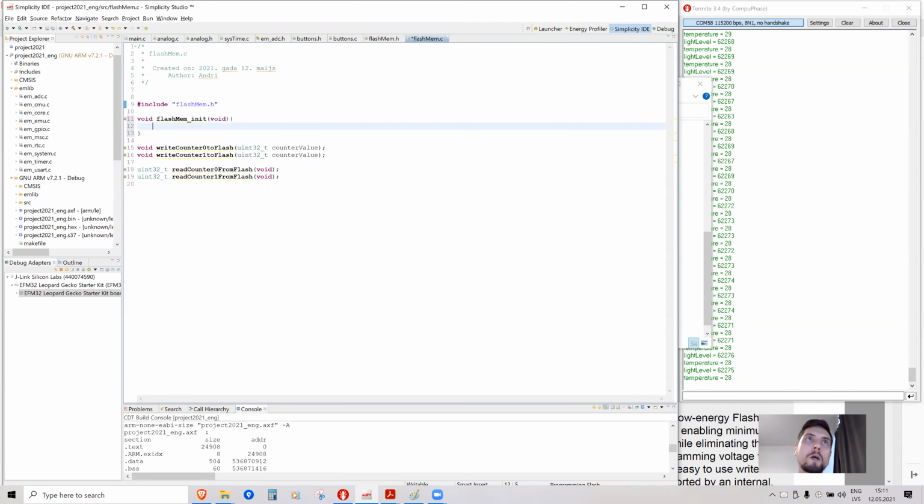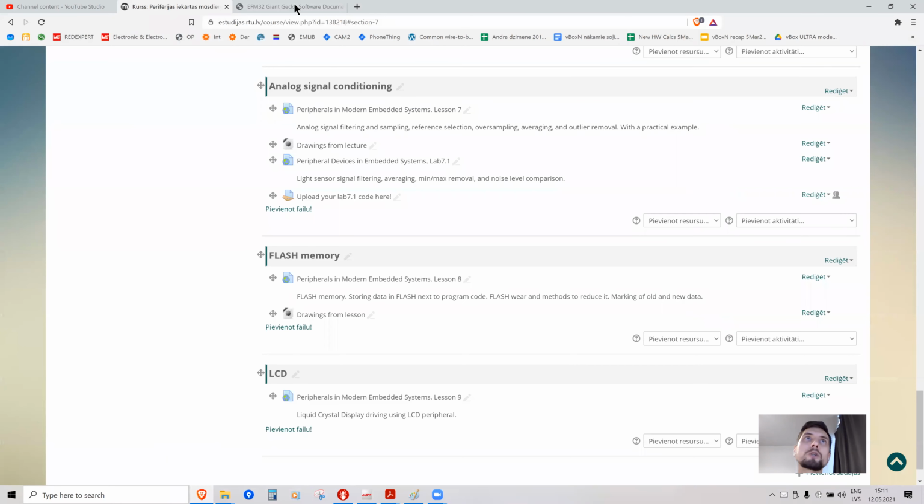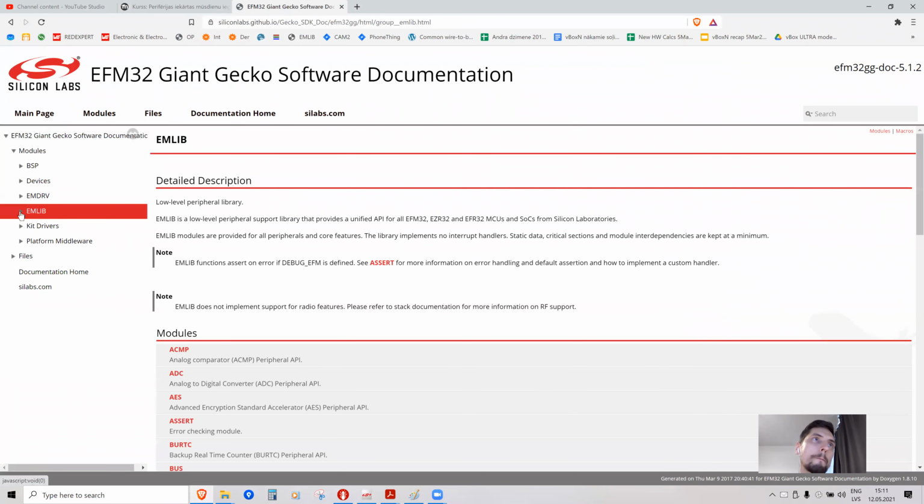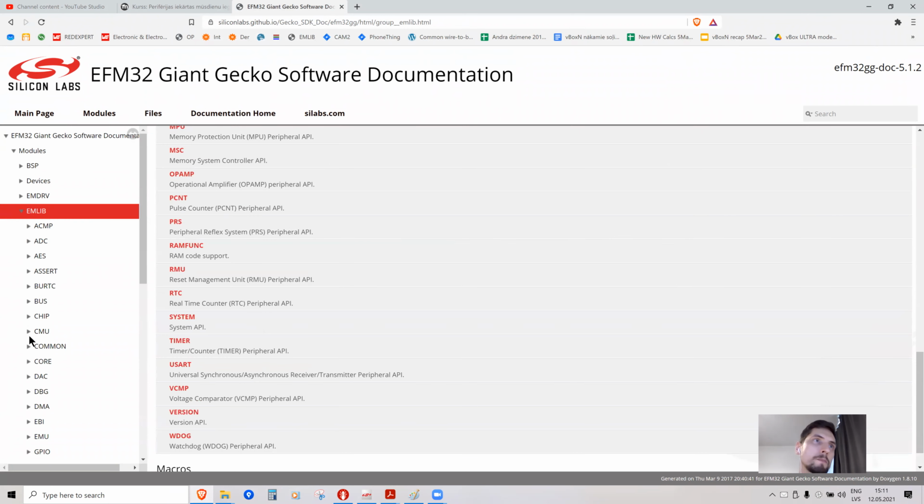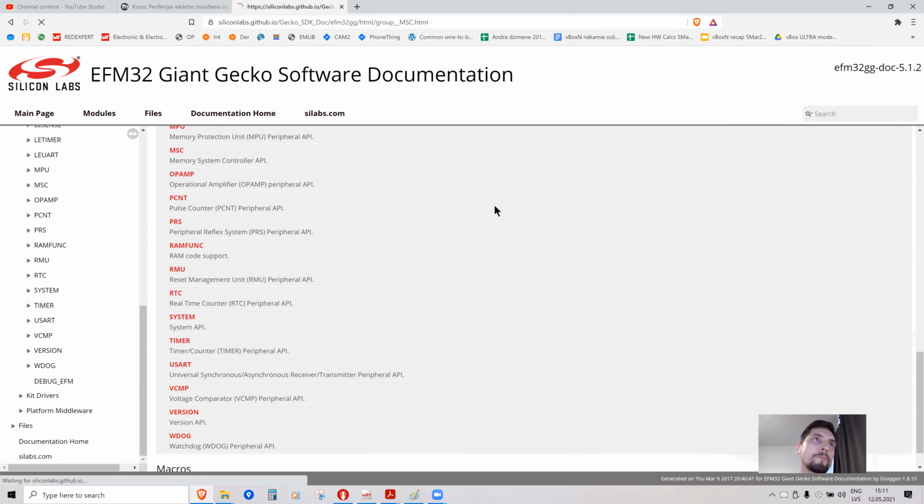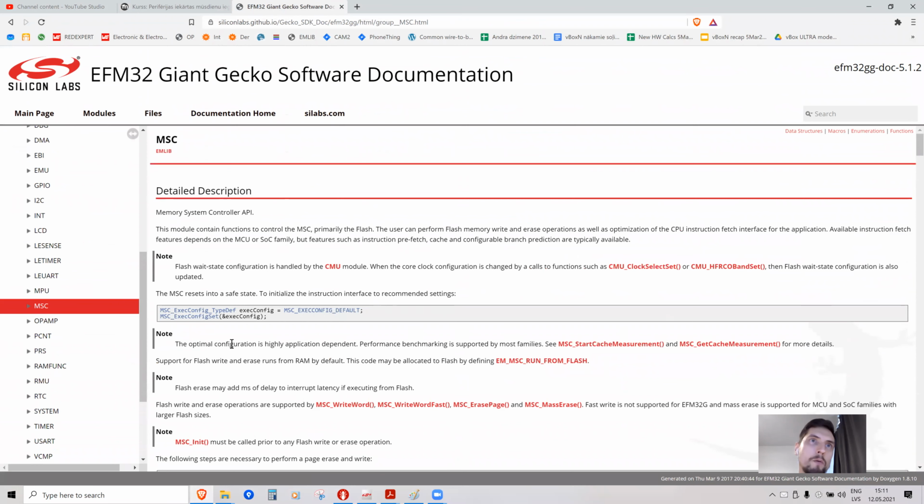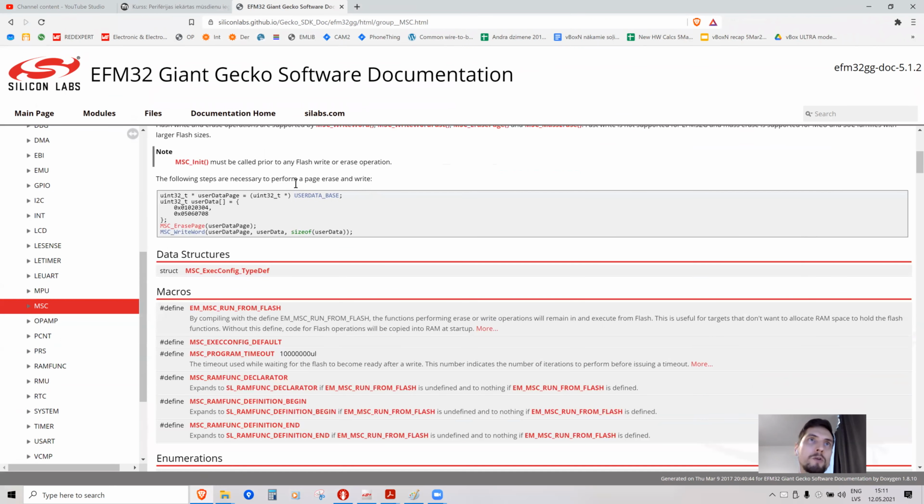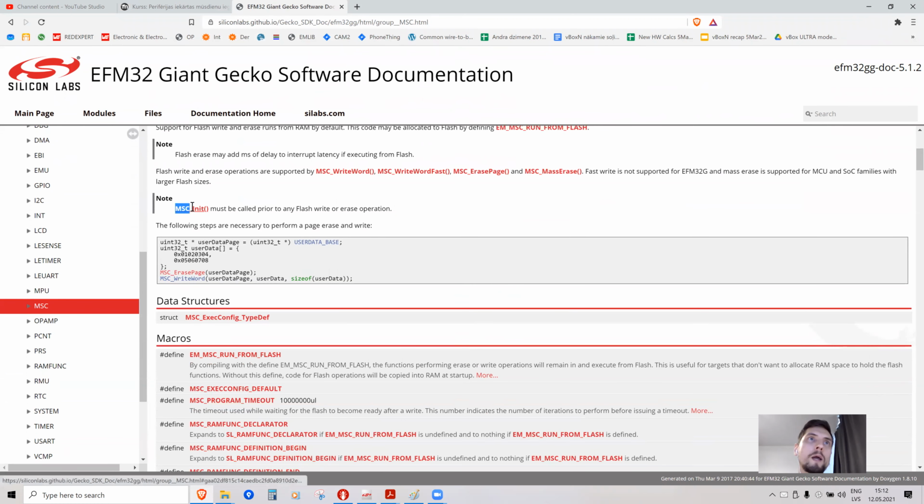Flash mem init. So to initialize flash memory, we can go to the mlib documentation, and in the mlib library there is this memory system controller somewhere here. And basically, yeah. Here's even an example code, but we need to call MSC init.